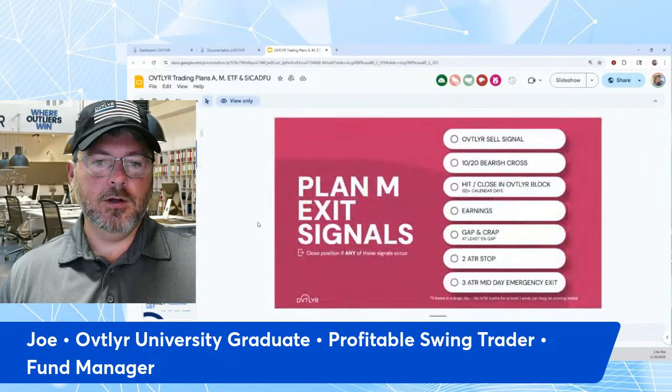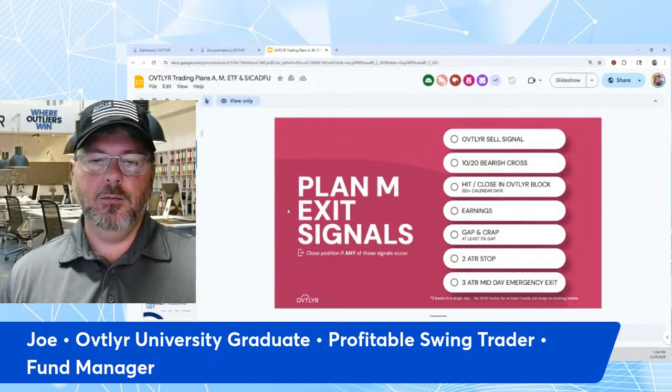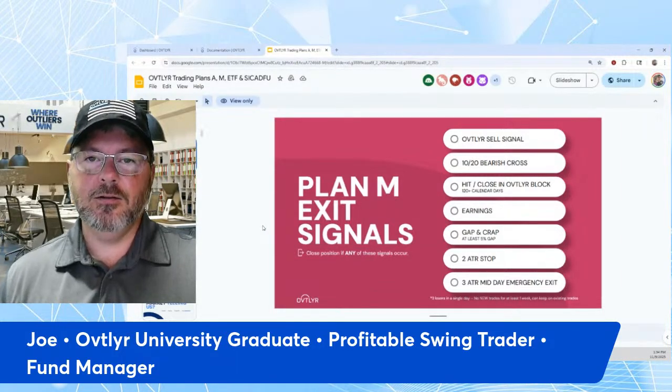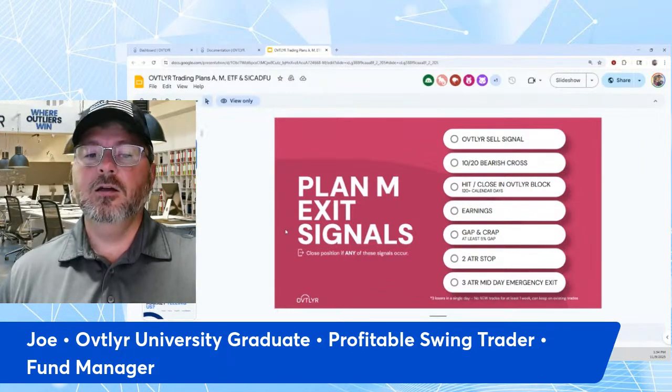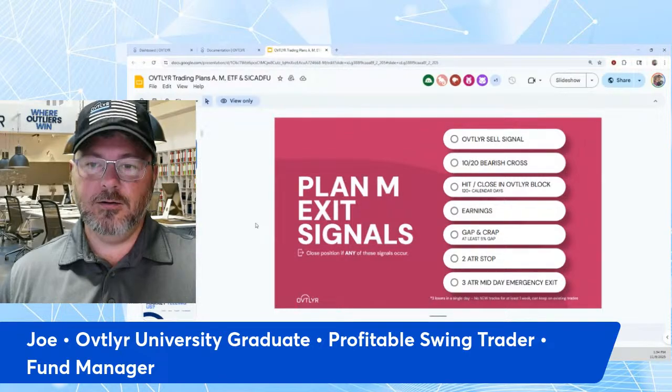But where do we start out? For each plan, we need to reduce risk. You don't want to add more risk before you put on trades. If you have a trade that's going on right now and the trend has changed, you need to get out before it falls off a cliff. And this is how you know when it's time to get out.